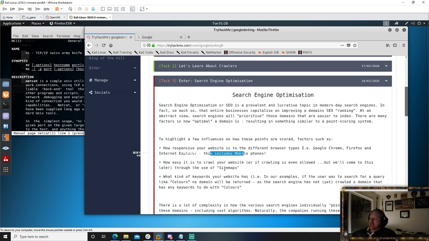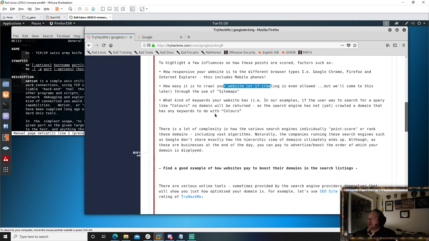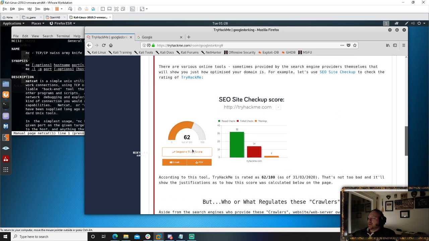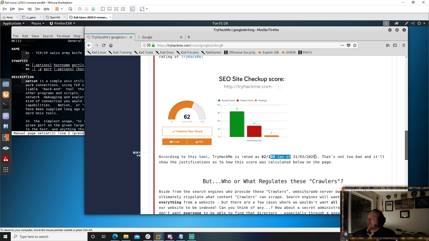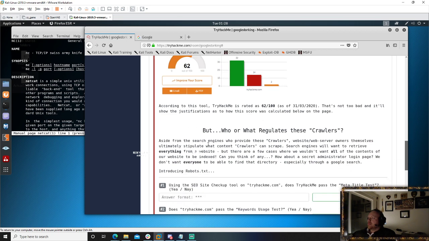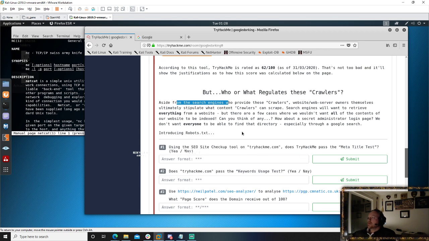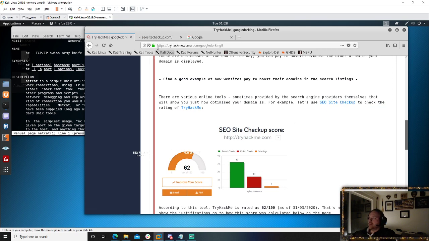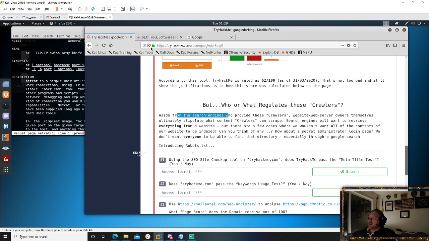How responsive, latency, how easy it is to crawl your website, what kind of keywords your website has, right? SEO site checkup. Check the rating of TryHackMe. Yeah, it's only 62. Oh, and they want me to go to the SEO site checkup tool. Okay, so they want me to do that on tryhackme.com.